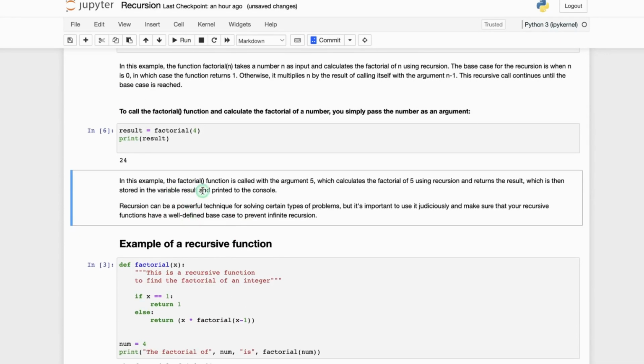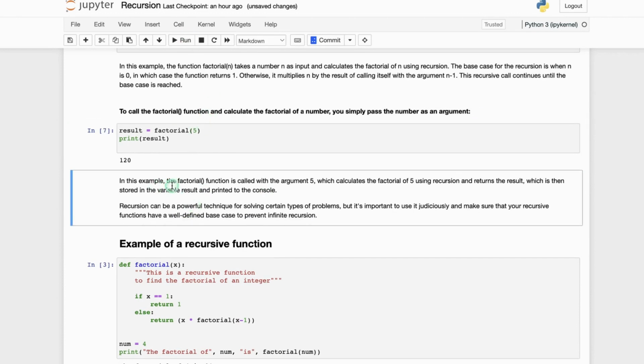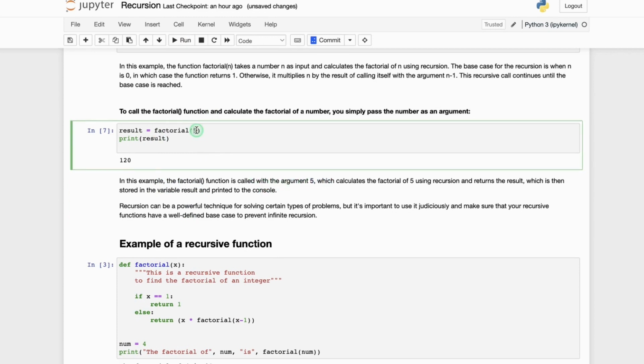In this example the factorial function is called with argument 5, right? Factorial of 5, which calculates the factorial of 5 using recursion and returns the result, which is then stored in the variable result, because we have given the variable name result here, and printed to the console. That means 120.